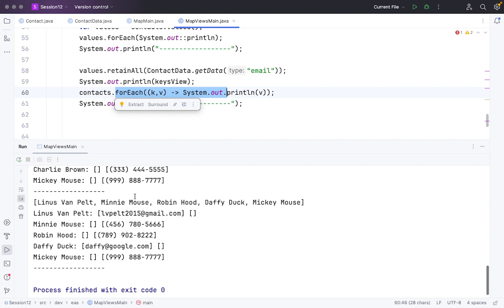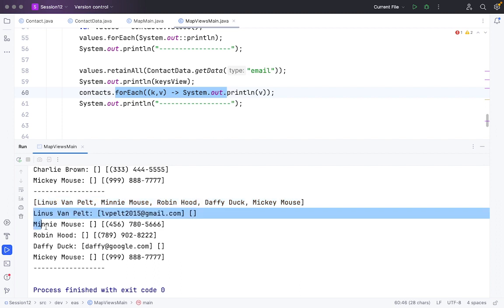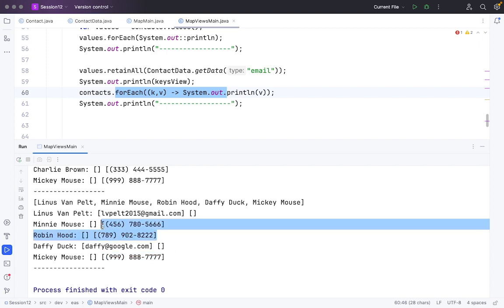Okay, so if we do this, you can see that the key view has remained as it is, but the values here, we have both phone numbers as well as emails. Maybe because it's not looking at the keys specifically, and its values are not changing. So whatever values are present, it is keeping as they are here. Okay, so that's retainAll. Let me see any other function.